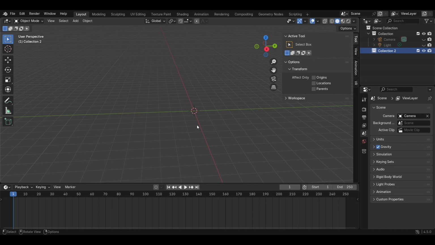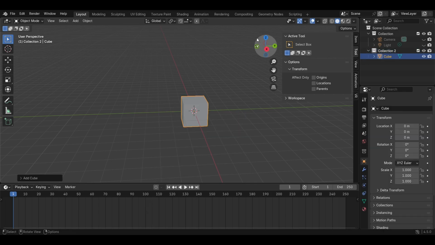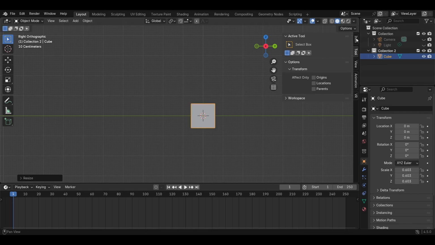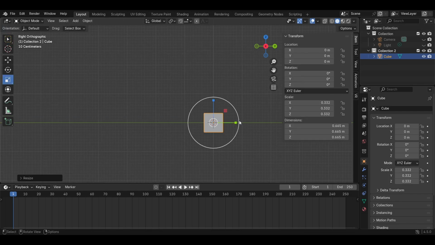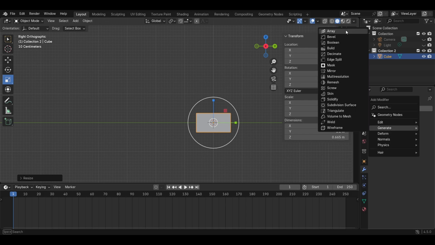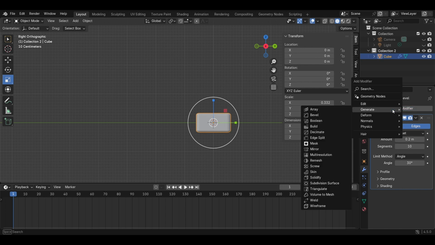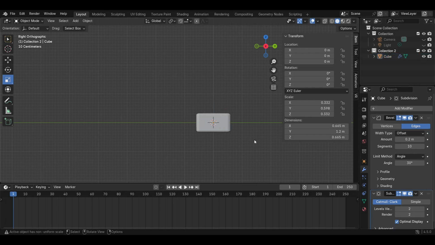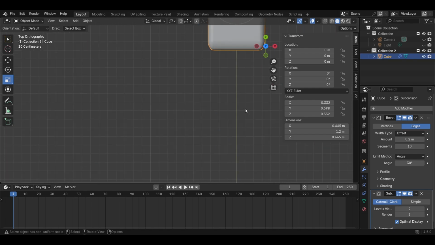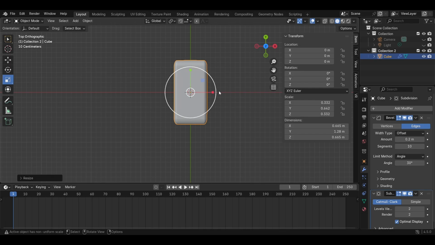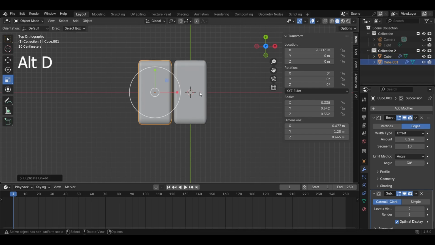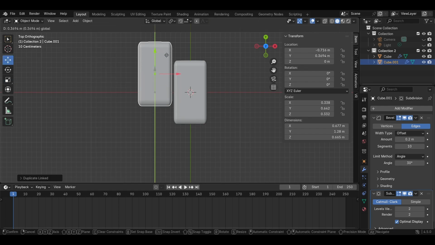Let's make Yokan. Shift A to add the cube model and change the size to small. Add the bevel modifier to smooth. Add the subdivision surface and change level 2 to smooth. Press Alt D to copy the Yokan model and set the size.